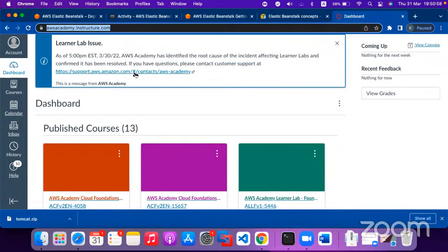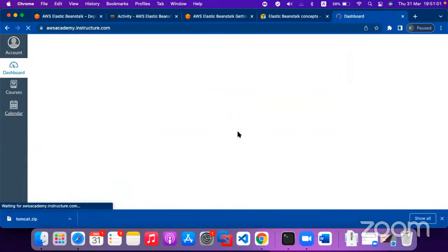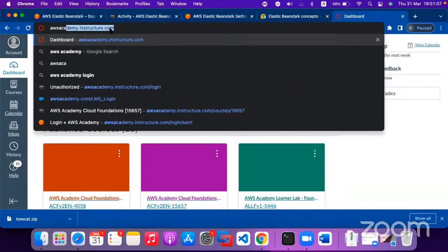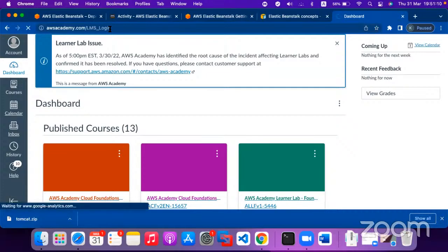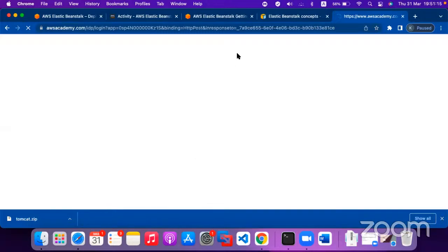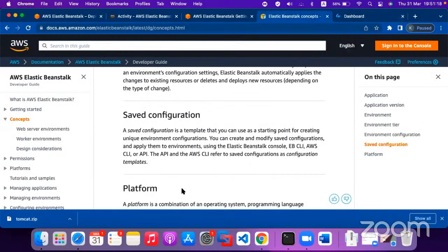So also remember the Learner Lab issue was resolved. I wanted to access awsacademy.com so that I can show you some of the courses we can explore further. But before I do that, I think for the essence of the live session, I'll stop the live. For those who are going to be doing the lab, all the best. Kindly also try to do all those labs. Okay, good. So let me end this.